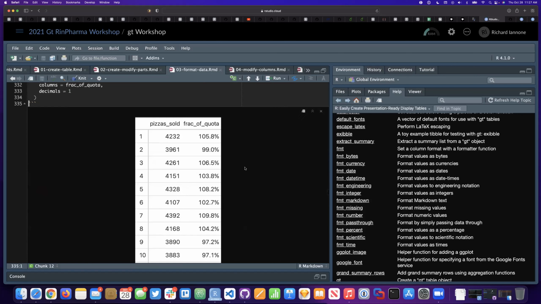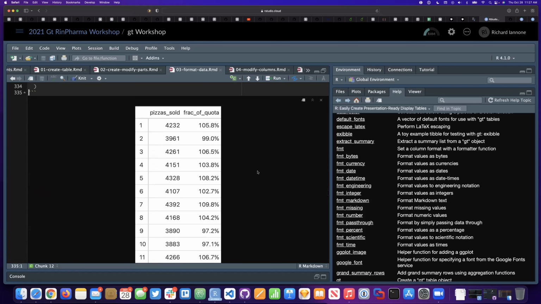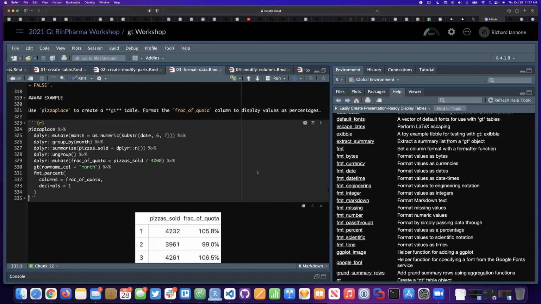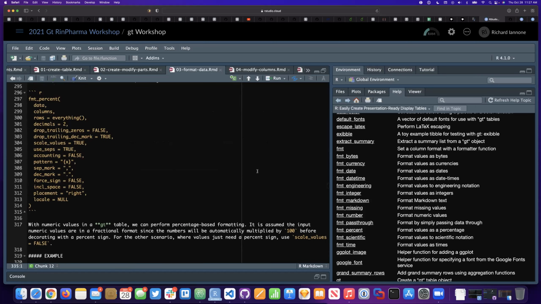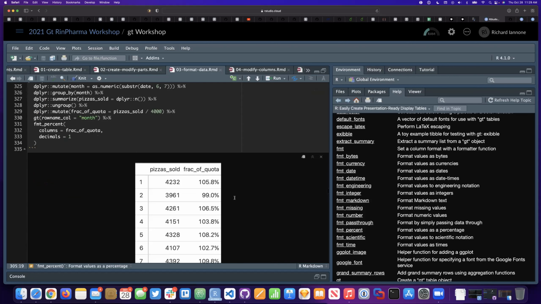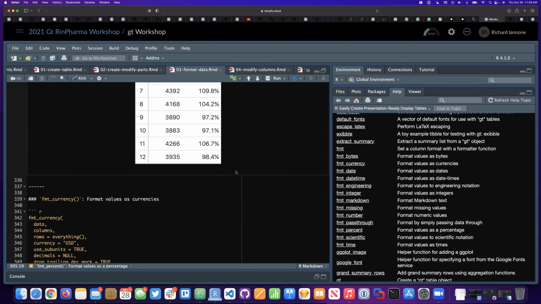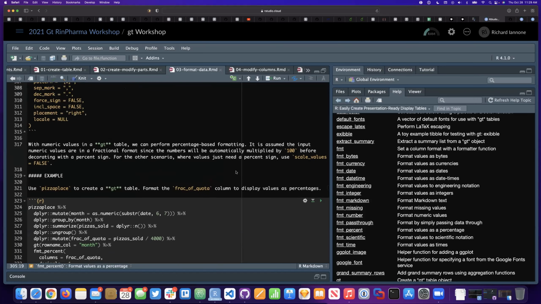There we go. As you can see here, the values are automatically scaled. They take fractional values and make percentage values. But if you already have it as a percentage, and you just want to affix the percent sign, you can use scale values equals false. Say you already have 105, 99, you would set that to false. Okay, so that's format percent.